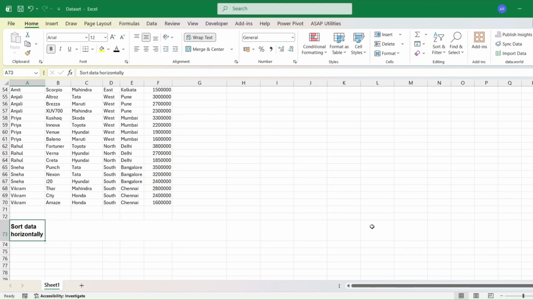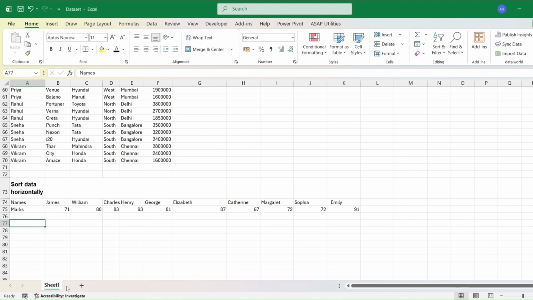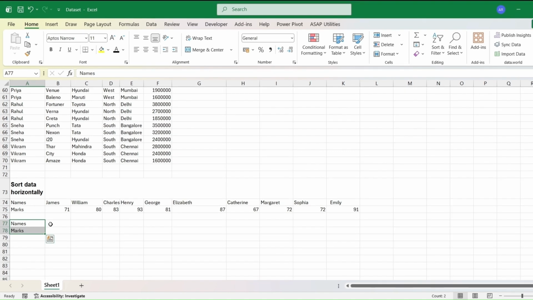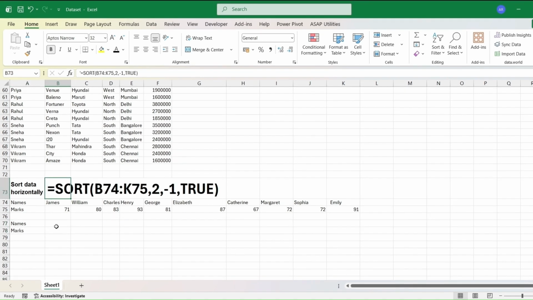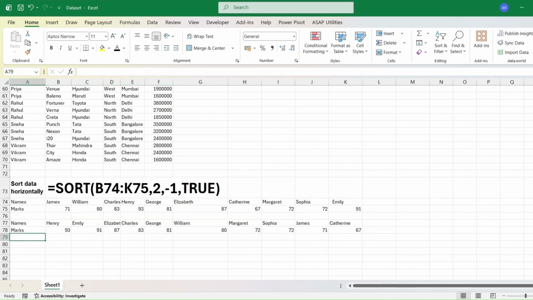In the last demonstration, we shall show how to do horizontal sorting. We have data containing the names of the students and marks obtained by them. We want to horizontally sort the data so that we have the names of the students in descending order based on the marks obtained by them. First, copy the headers to A77 and A78. Input the formula in cell B77 as shown on the screen. The data is horizontally sorted in a descending order based on the marks obtained.